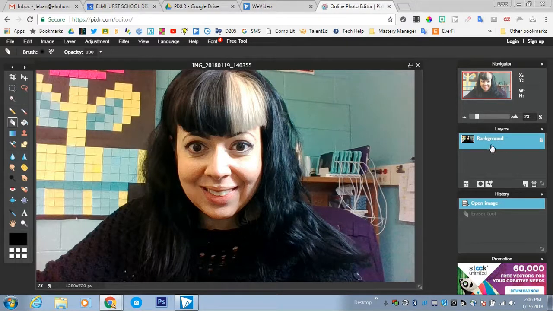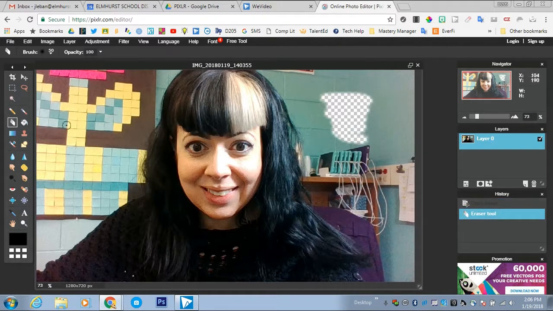So the trick here is over on your layers, there's a lock. You wanna double click the lock on your picture, which unlocks that layer for editing. And now you can use like the eraser tool and erase away. That checkerboard is your indicator of transparency. But there's other tools you can use too.